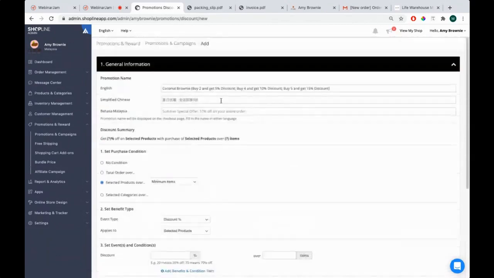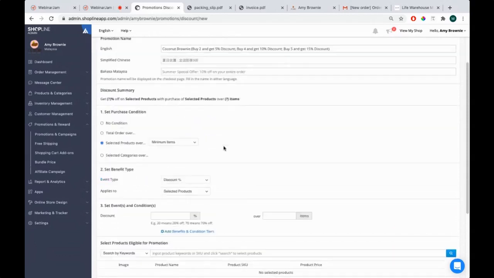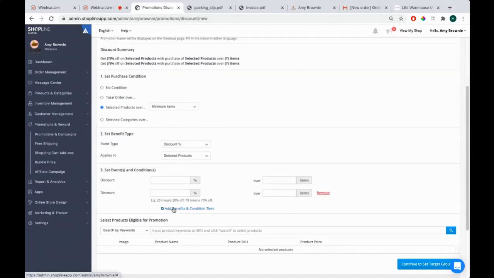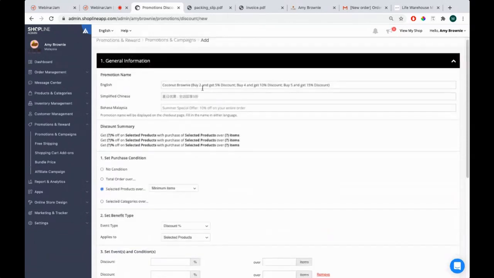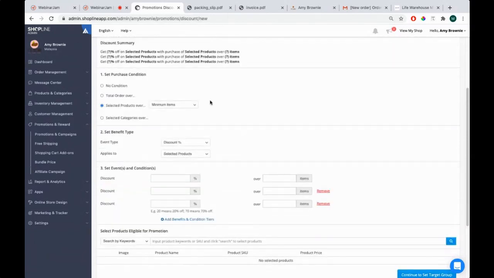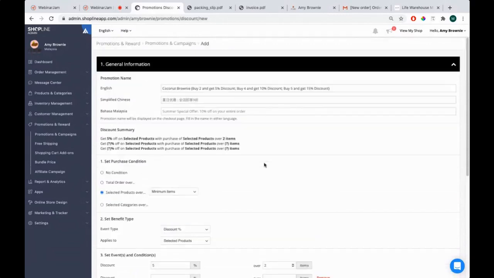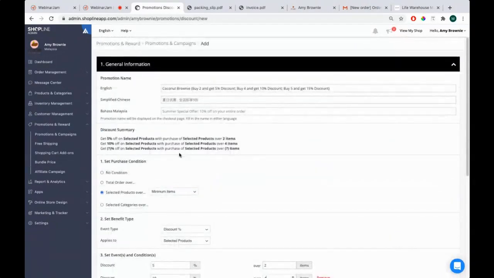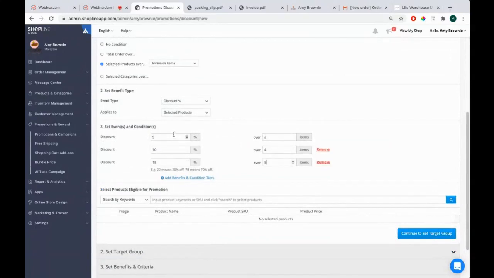So let's say I have 3 different types: buy 2, get 5%; buy 4, get 10%; buy 5, get 15%. Over here, set conditions, events and conditions. What I'm going to do is add benefits and condition tiers. Just click on this blue button here. 1, 2. Okay, the first one: buy 2 and you get 5%. So I'm going to put in 5% over 2 items. The next one is 10% over 4 items, and the other one is 15% over 5 items.